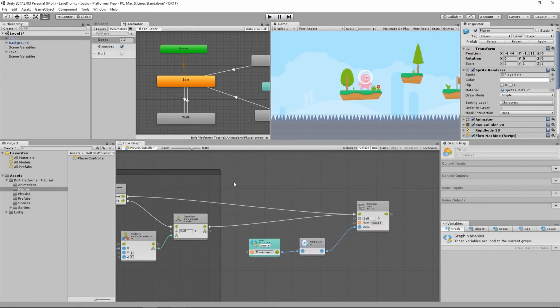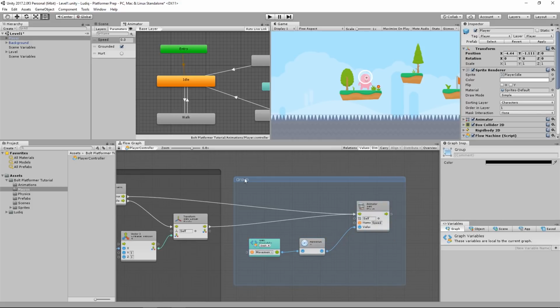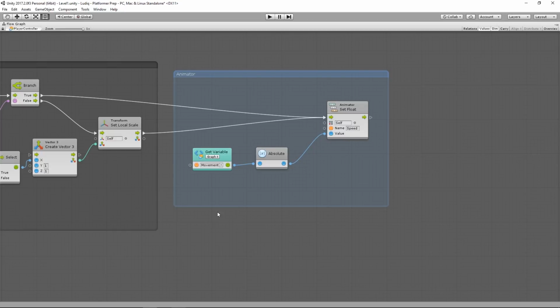And that's going to be it for this first lesson. Let me go ahead and wrap this up with a group around our animator like that. Now in the next lesson, we're going to start the jumping controls for our character, make him be able to jump, and also detect the ground, so we have to jump off the ground and can't jump in midair. We'll talk about that in the next lesson. My name is Austin, and I will see you there.